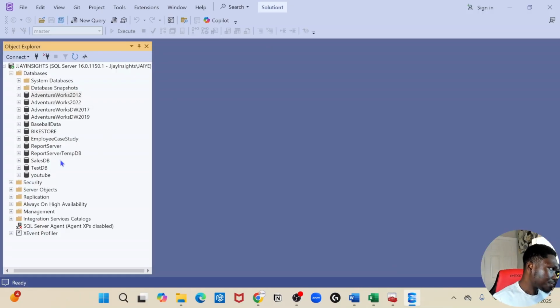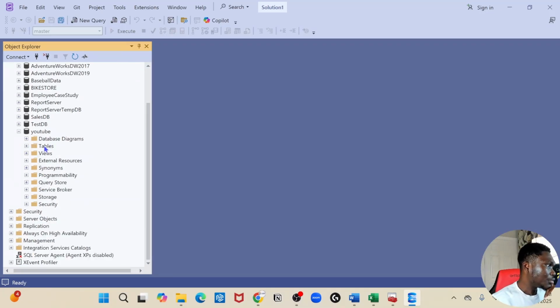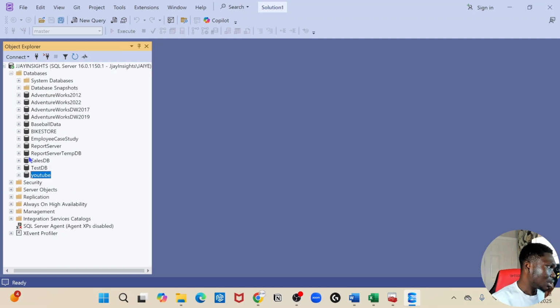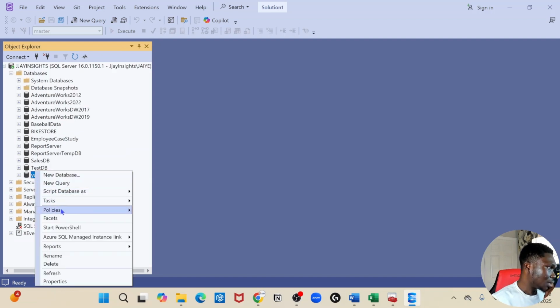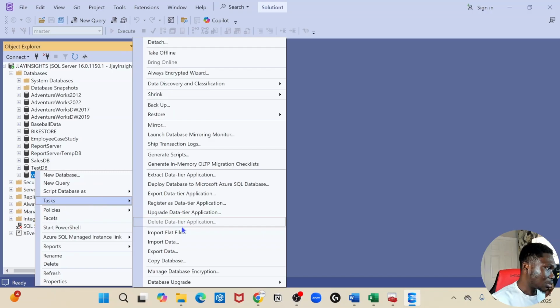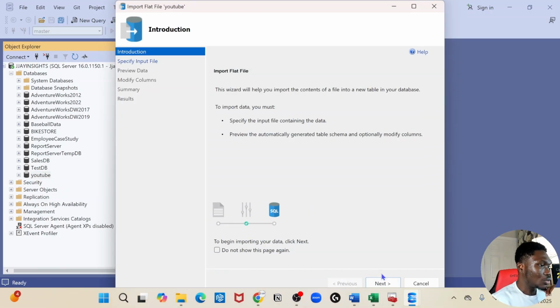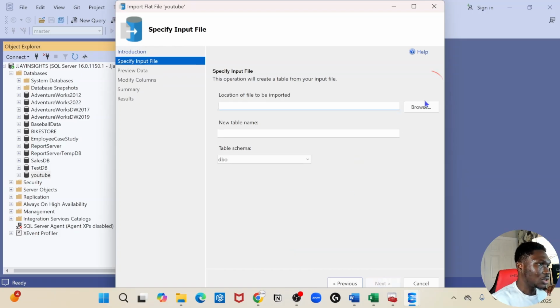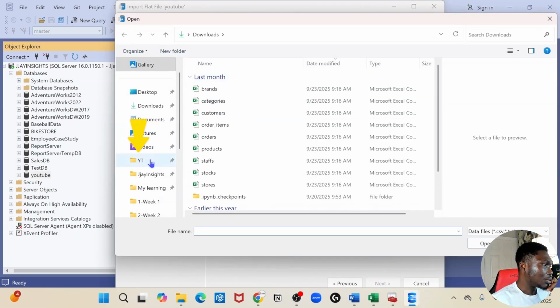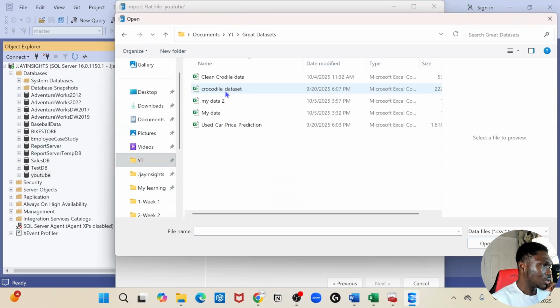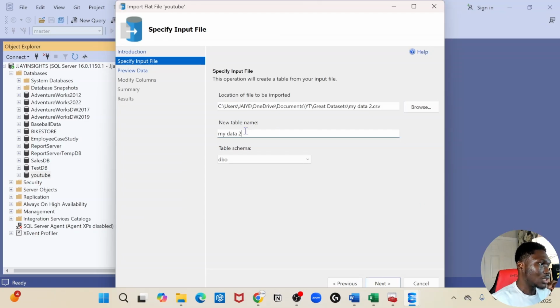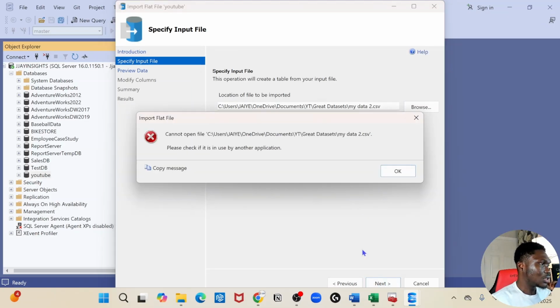First, let me assume I want to use this database called YouTube. I just click on the database and right click, then click on tasks. Then I click on import flat file. I go to the next step, make sure I pick the location, and go to where the data is. So this is my data 2, and it's a text file. So I open it and give it a name, the schema, choose everything.